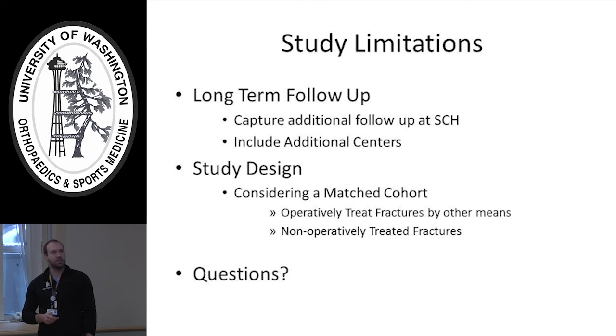We've also talked to a number of people about adding additional centers. Talked to Ted briefly, and then Mark Miller is interested in adding some patients from WashU. And then coming up with a final study design.